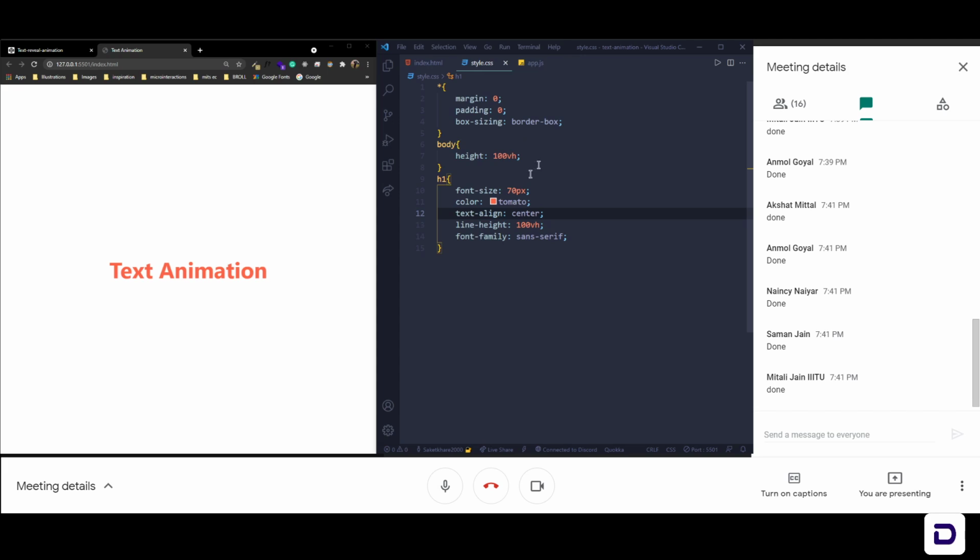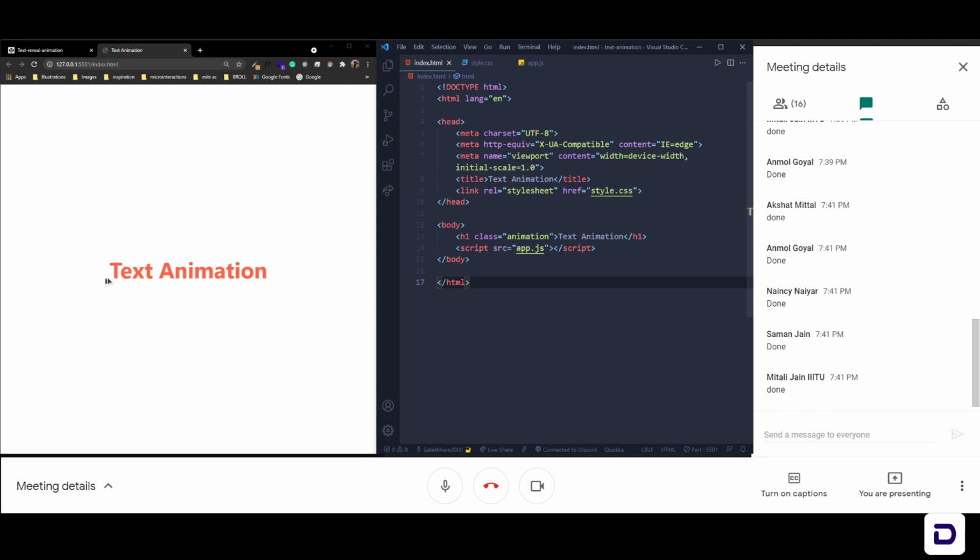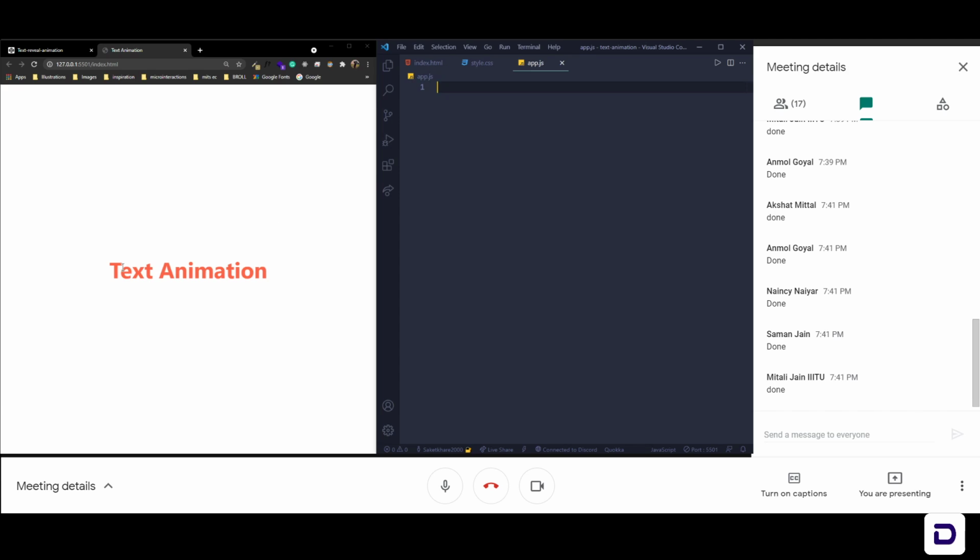Okay, so let's move on to the JavaScript. What we need is to animate each letter. Right now we have an h1. To animate each letter, we need to break that h1 into different spans. We need to wrap each letter in a span.